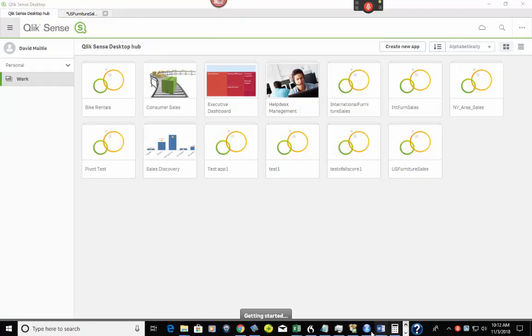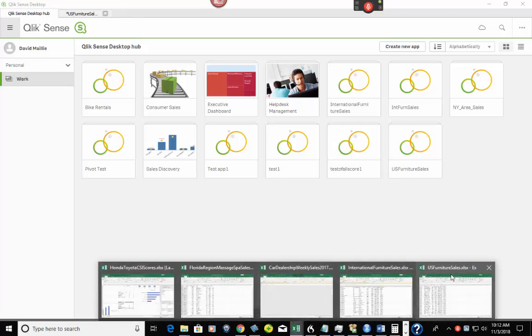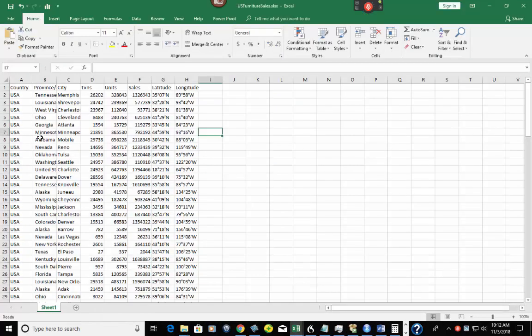The data source that I'm using here, for an example, is from a video I have on world furniture sales, and I just filtered it to just USA. So I've got state, city, transactions, unit, sales, latitude, and longitude. You need to have latitude and longitude for this to work in Qlik Sense. You can easily get this through numerous different sources. If you don't have latitude and longitude, you can get it off the internet. You can find a data example like this and do this.